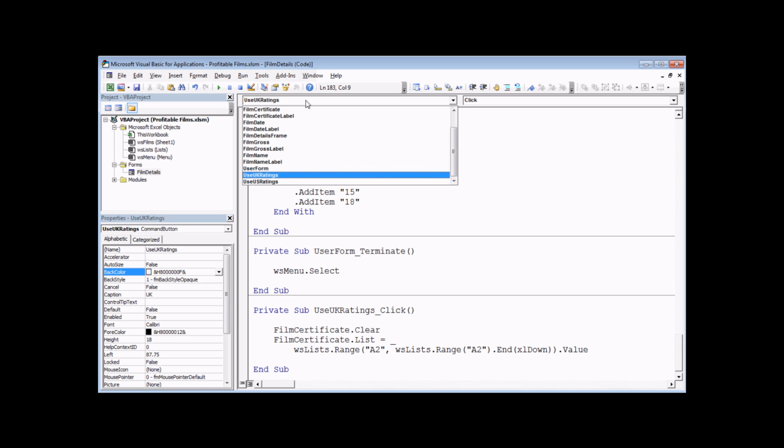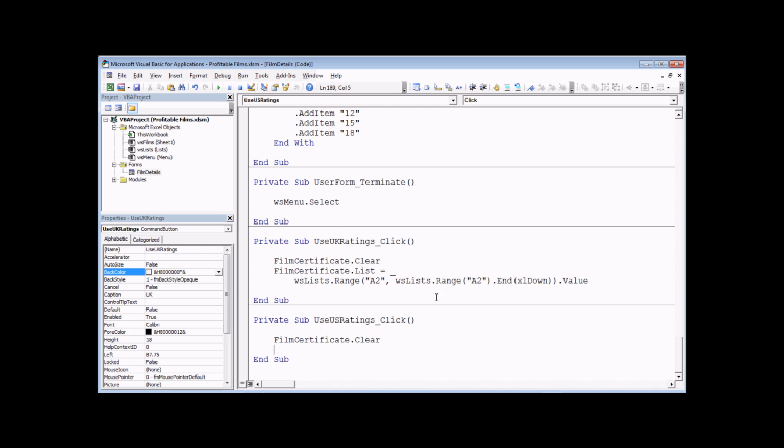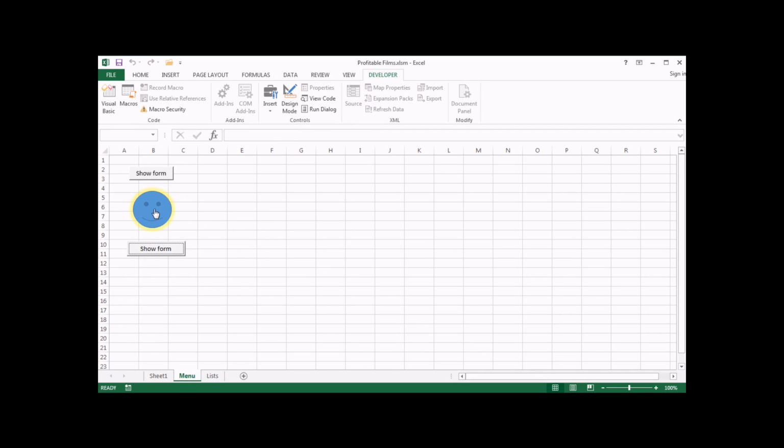And what I'm going to do while I'm here is select the Use US Ratings button object from the drop-down list at the top left, and that will generate the click event for that button. I'm going to say film certificate.clear, and then we'll reset the film certificate list to be equal to the range of cells containing the MPAA rating system. So .list equals, rather than using the same relative selection technique, I'm just going to refer to the range name just to make things slightly easier. I'm going to refer to range MPAA ratings .value. Okay, so having done that, switching back into Excel, I should be able to launch my form.